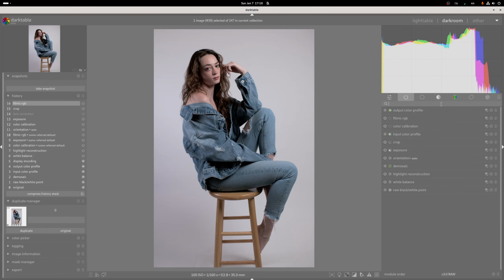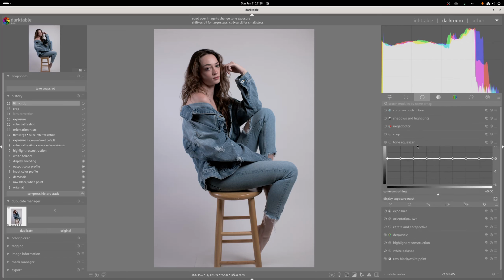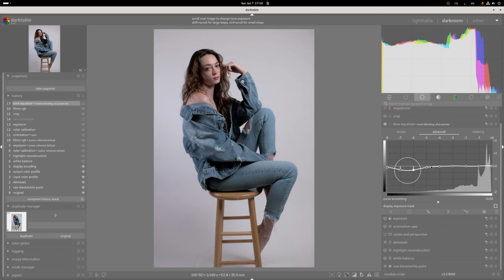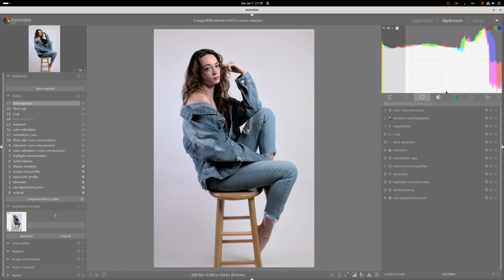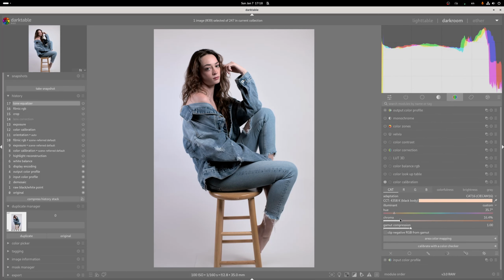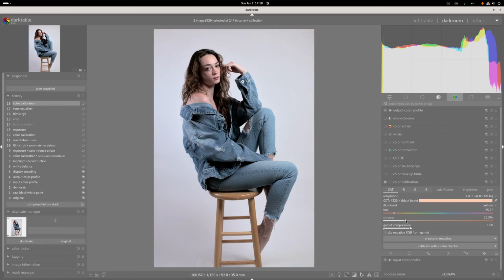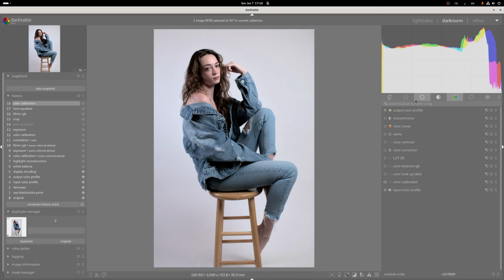Come into tone equalizer and do a little bit of tweaking there. Get that a little brighter. I might even come in and doctor up the color calibration a little bit. There we go. Bring that more to where the background isn't quite so pink. We've got a pretty usable photo in a few quick steps.